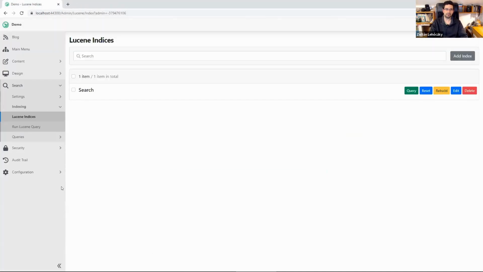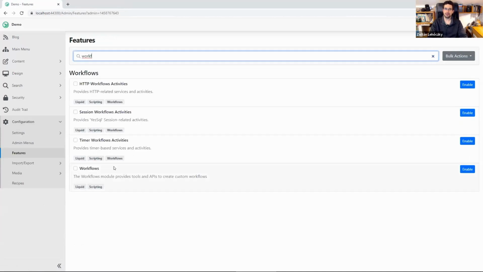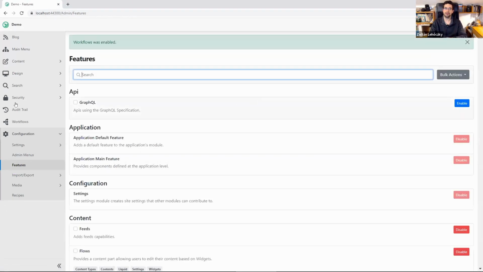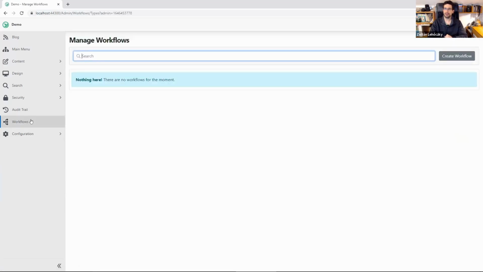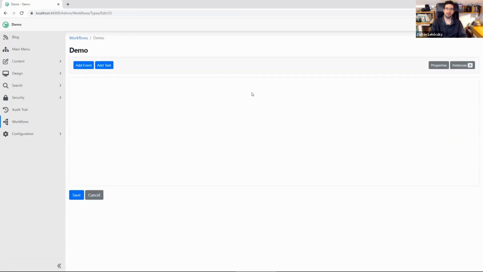Another quite interesting built-in feature is the workflows one. As I mentioned, there are a lot more features built into Orchard, so I'm just glancing at the surface here, but this is something that I wanted to show you. And workflows is kind of visual programming. So, for example, if you want to display a message to a user based on some kind of criteria or event, which would be a very simple use case, you can use workflows.